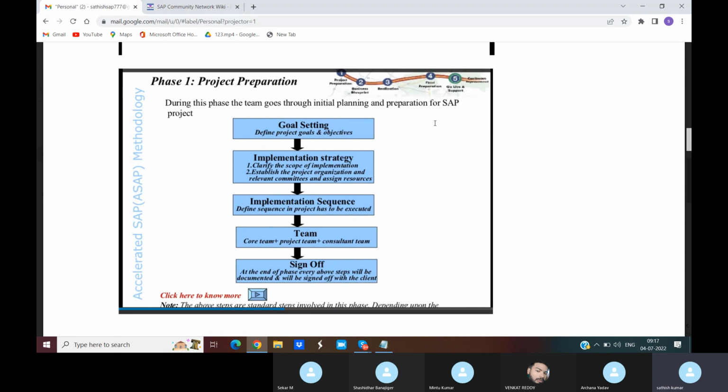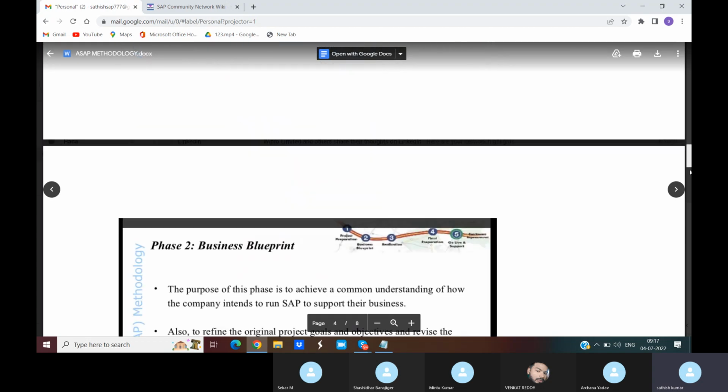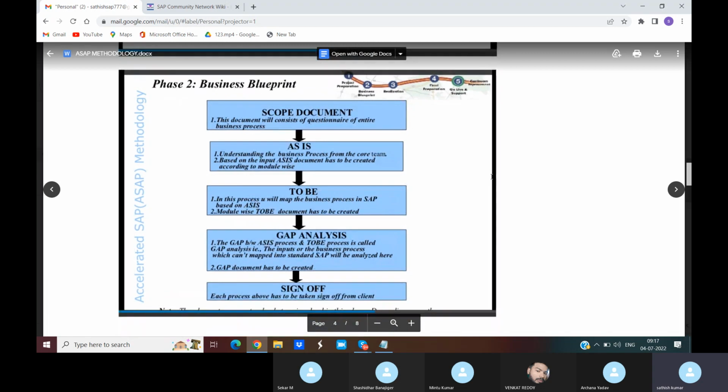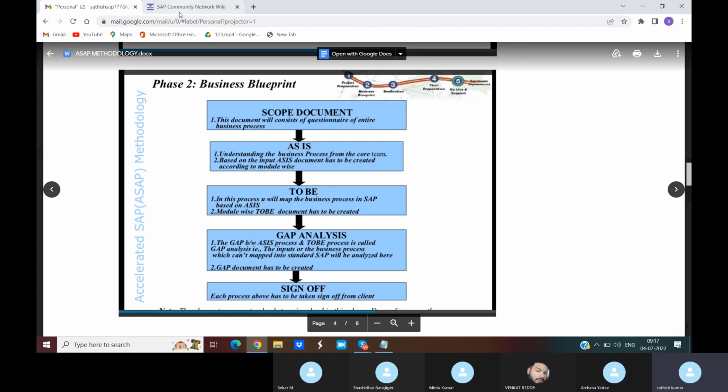So once I decide this, then I come to the second stage, called business blueprint. In the business blueprint, I have to prepare two types of documents. One is As-Is and one more is To-Be. As-Is means, for example, if the client is working under Tally, I have to first understand Tally, how they are doing the posting, payment, this and that. Based on the understanding, I prepare a document called As-Is. After understanding the client business, I prepare one more document called To-Be in SAP. To-Be means what kind of transaction codes they need in the business.